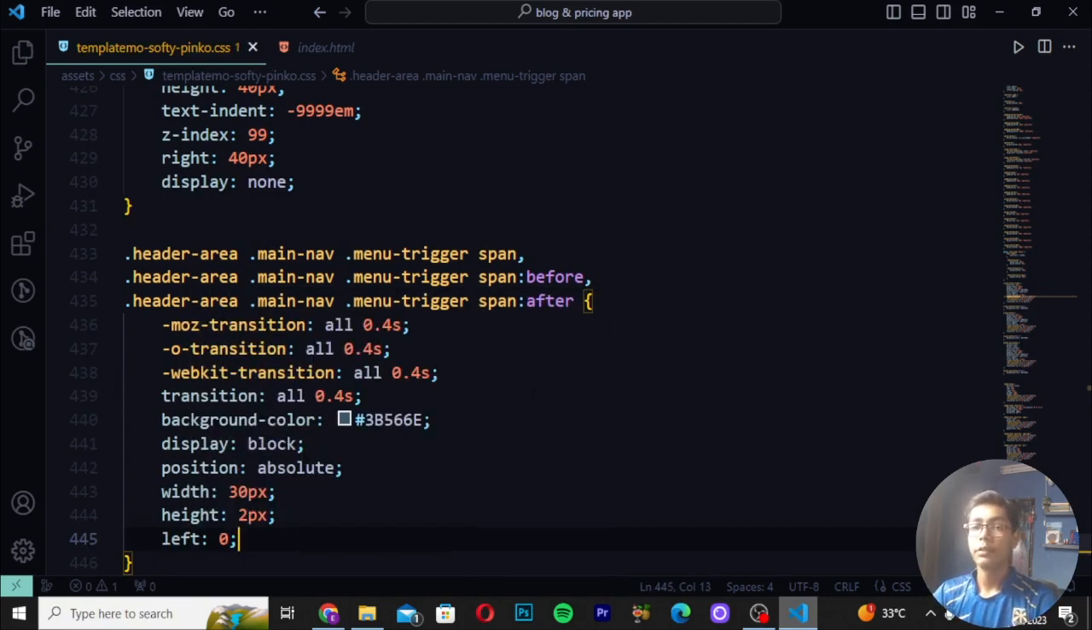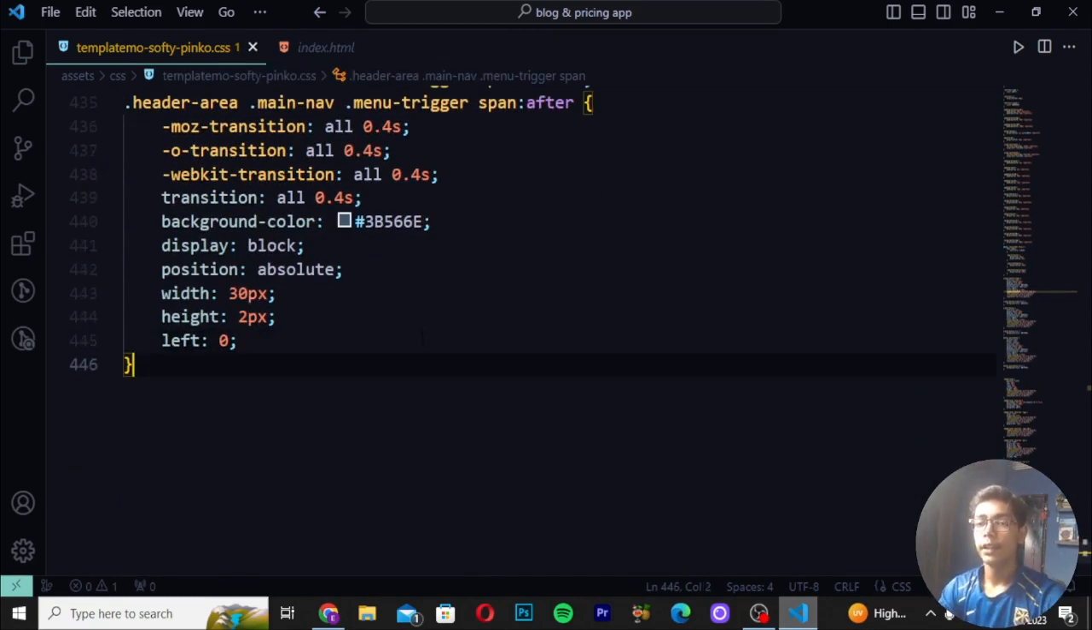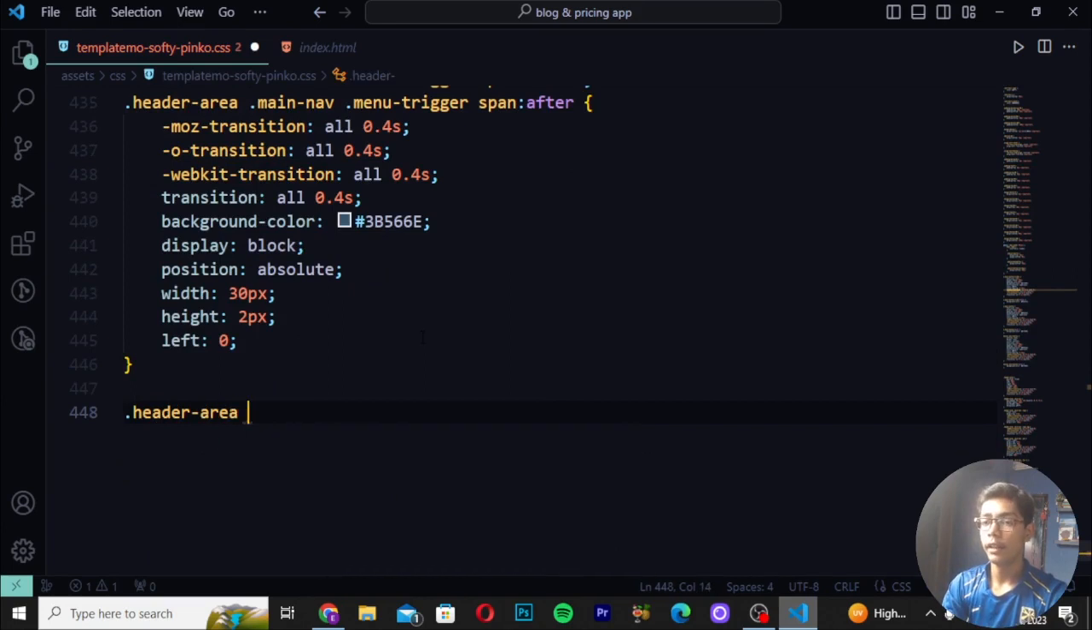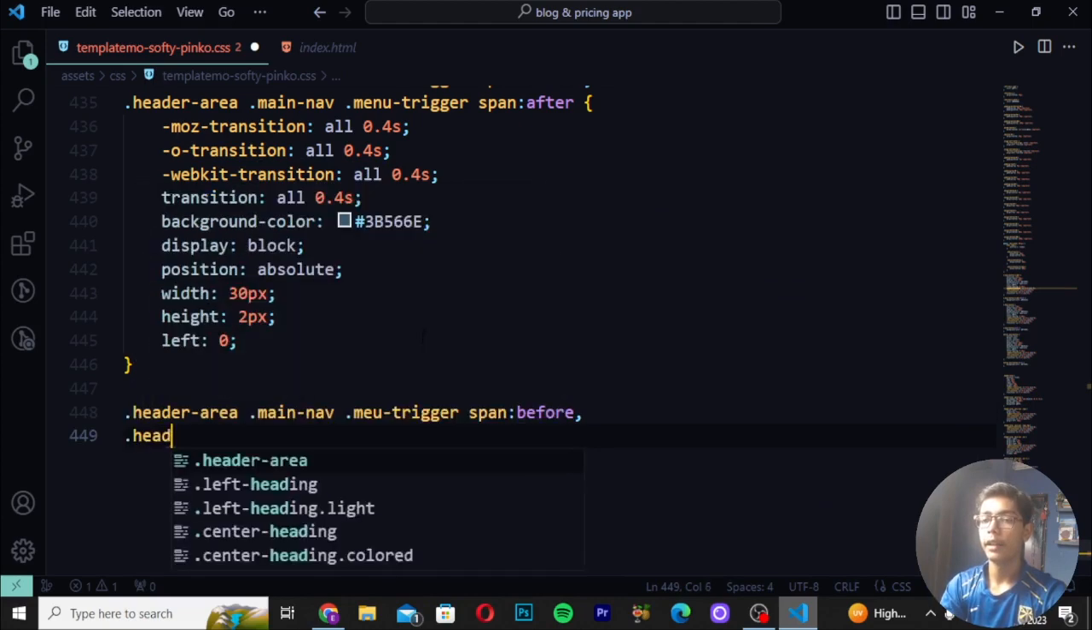Then save it, and when you have done that, you have to do another thing. So you can see we have done till here, and we have written the left 0 here. So now I will be moving down, and then after moving down I will be creating .header-area again. Then I will now be writing here .main-nav. So I will be writing .header-area .main-nav .menu-trigger, and then here I will be writing span:before. Then you have to simply write here .header-area again.